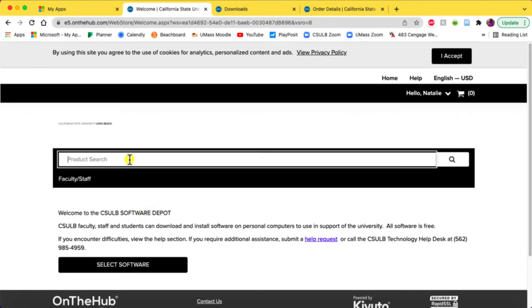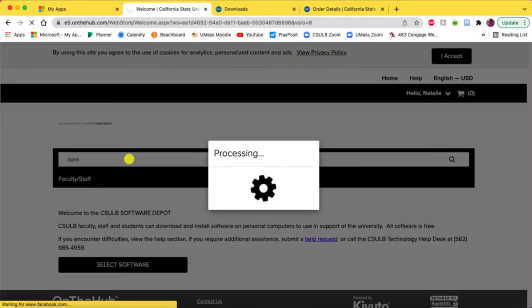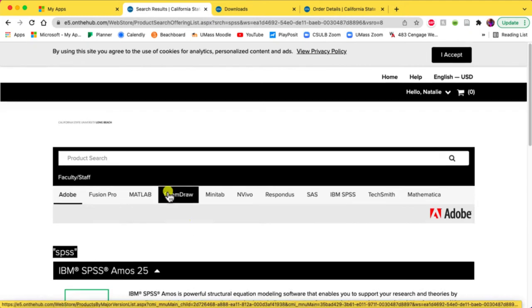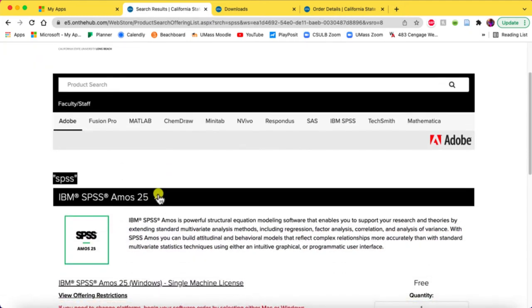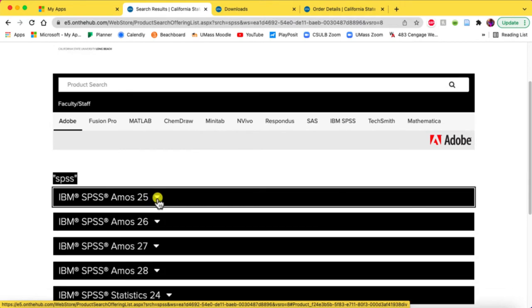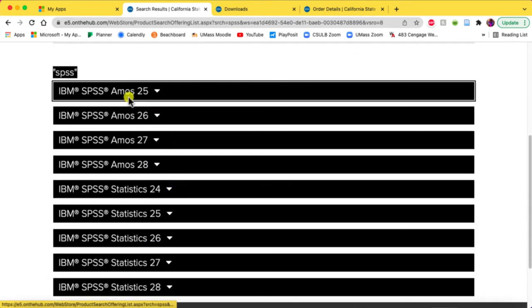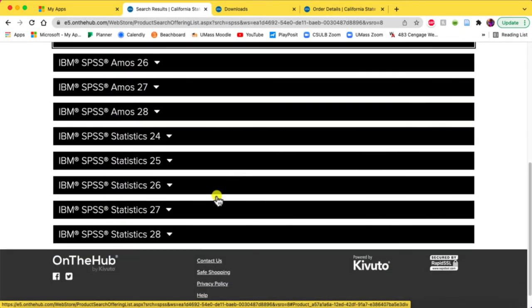So in the product search bar, I'm just going to type SPSS and press enter. And then I hate that it does this, but it expands the first option. Go ahead and close that. And then you'll see that there are two different versions. There's an Amos version and a statistics version.